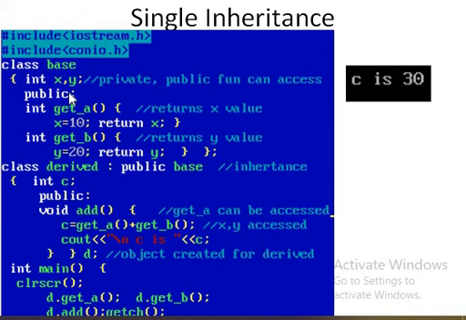Then public colon. We know every access specifier should end with a colon. So public is the access specifier, so it should end with a colon. Then int get_a(), int get_b(). The get_a and get_b are functions. Those have values. Here get_a stores the value 10 to the variable x. Then the get_b function stores the value 20 to the variable y.